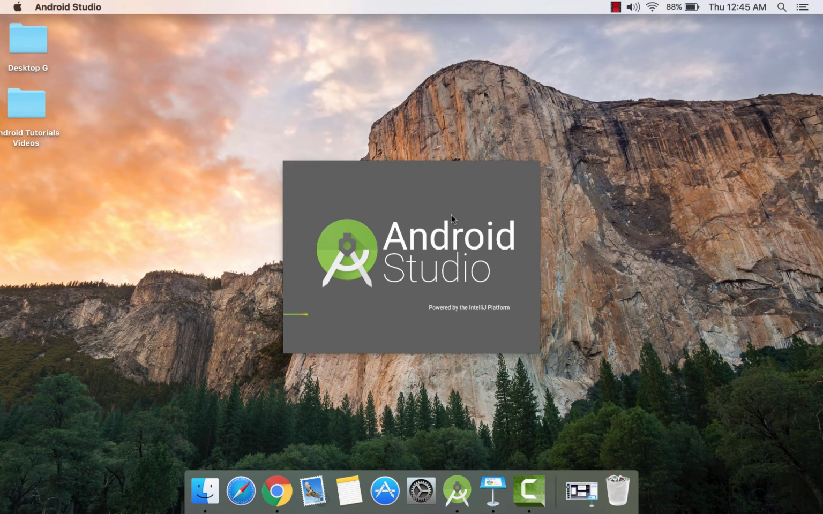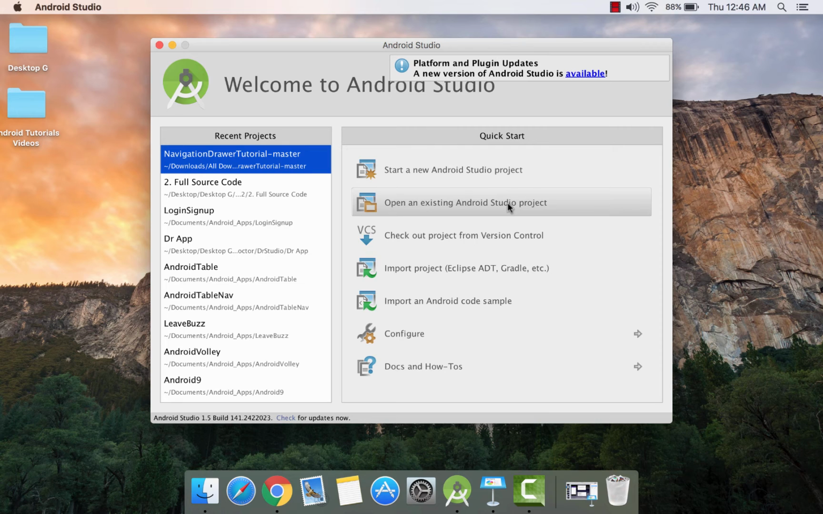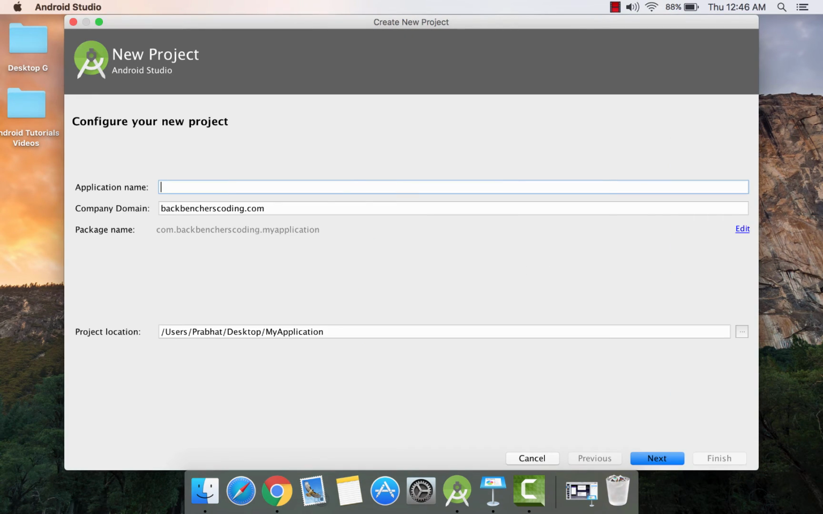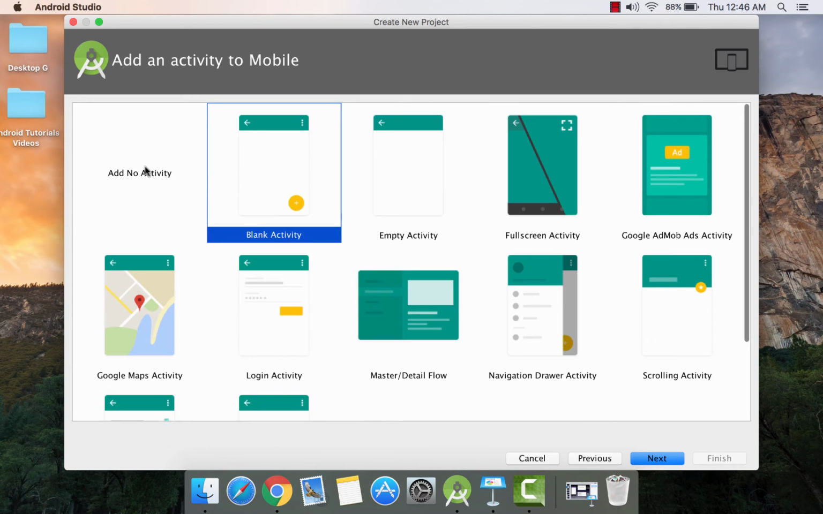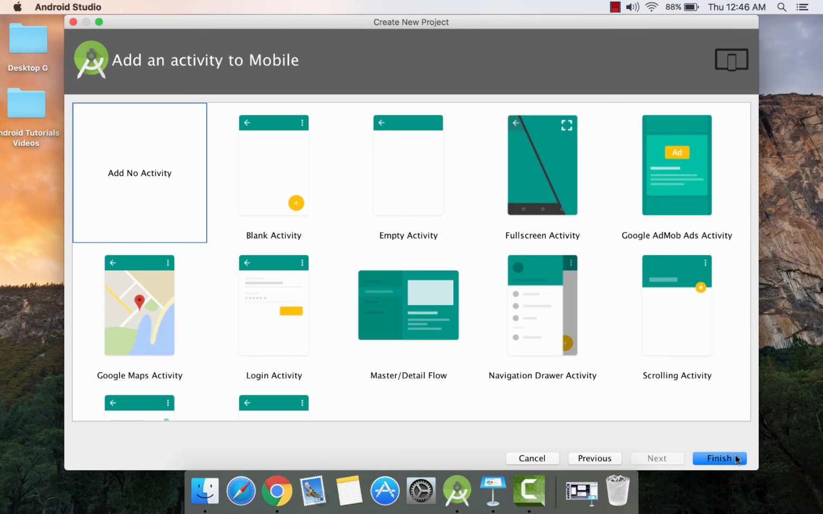So now we are done with the basics. Let us start Android Studio for the application. Start a new Android Studio project. Give it a name, Android Hello World. Select a company domain and a project location and click on Next. Select phone and tablet and click on Next. Click Add No Activity and select Finish.